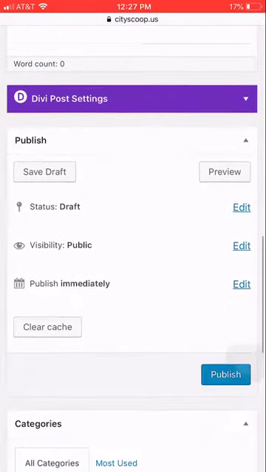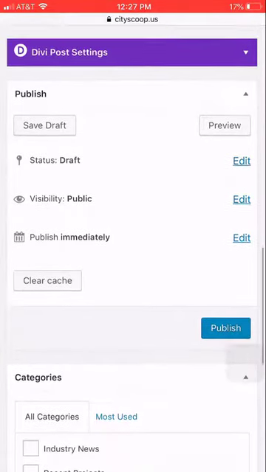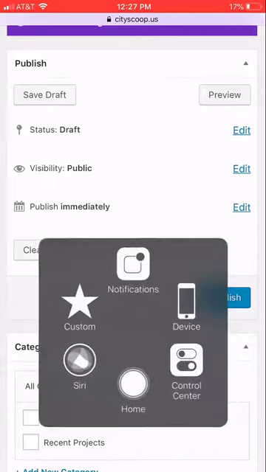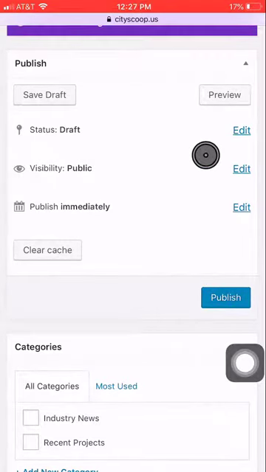And as we scroll down here, we've got our Divi post settings. We want to keep scrolling past this for now, but here's where you can save as a draft. You can go ahead and publish it. You can edit when it's going to publish. So if you publish immediately, that's how you schedule it right there, just like on desktop.